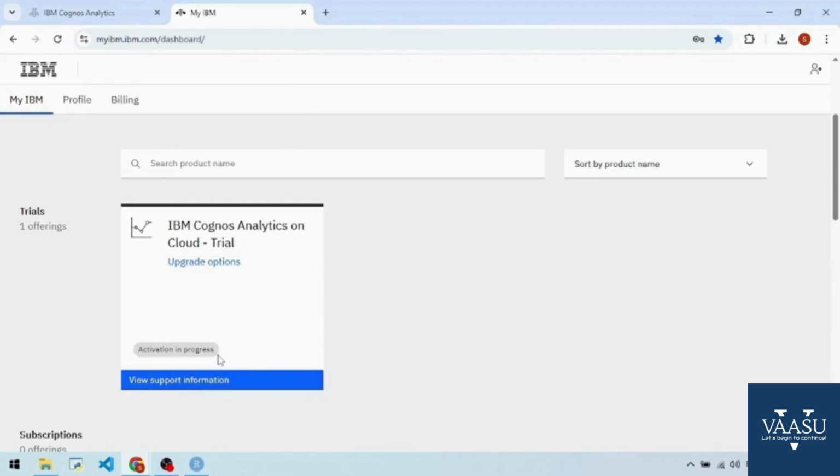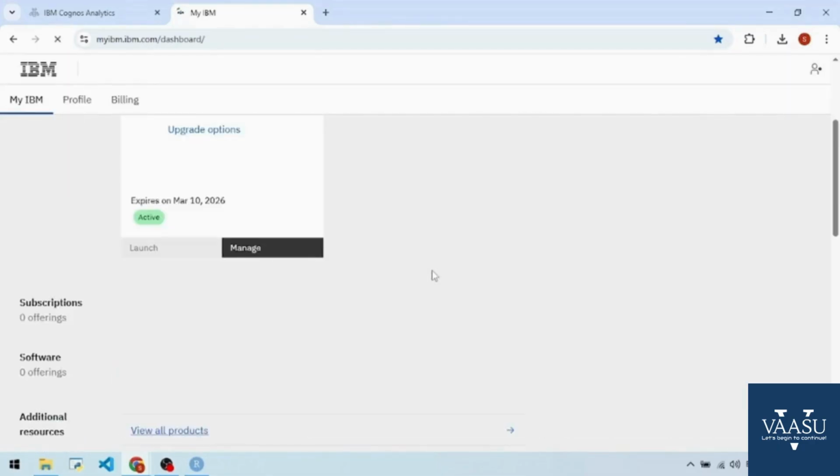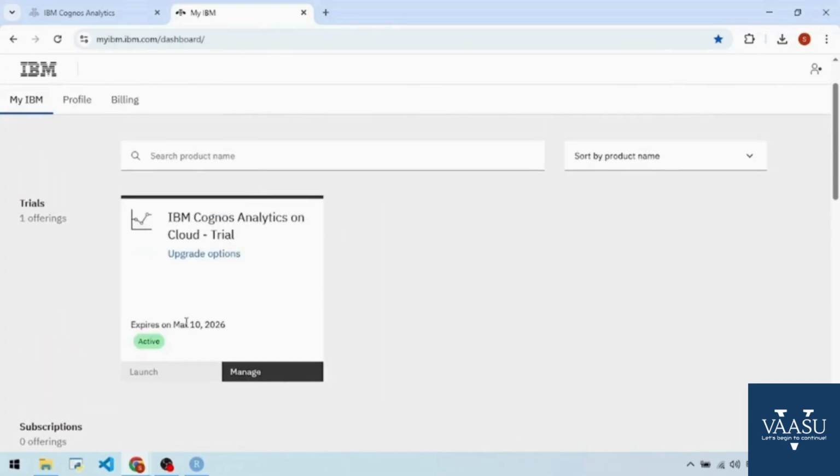Different people can have different timings on this. Sometimes it takes seconds to get activated, and sometimes it takes minutes. So we'll refresh this page and see. It is showing us it is active, and it is going to expire on the 10th of March, 30 days from now. We'll make sure we refresh again. Once it is activated, we'll get the launch option. So we'll just wait a few more seconds.